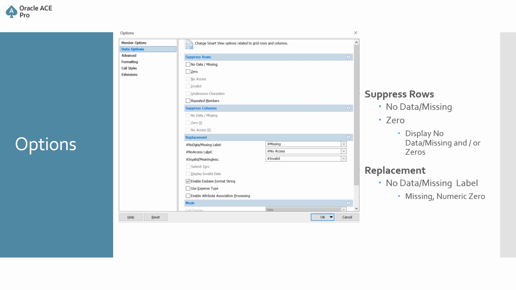Same thing for if you don't have access to it. If you've got GL security turned on, you don't have access to something. Do you want to show it as you don't have access? Do you want to show it as 0?